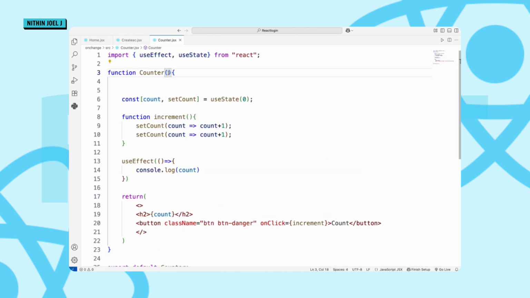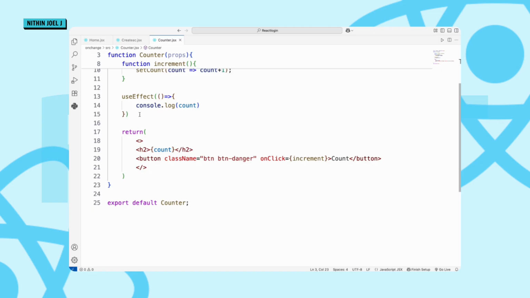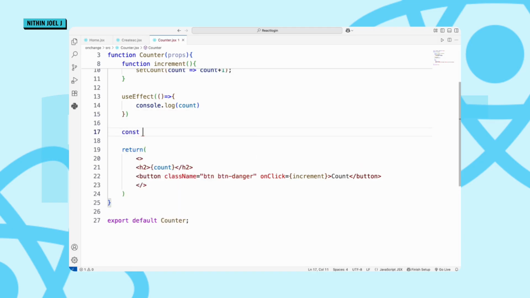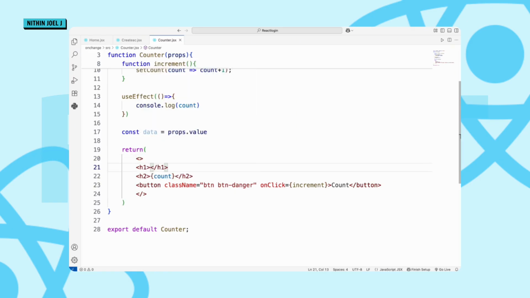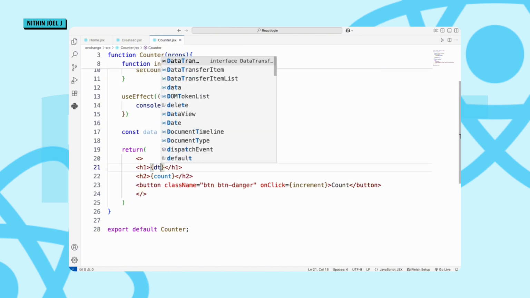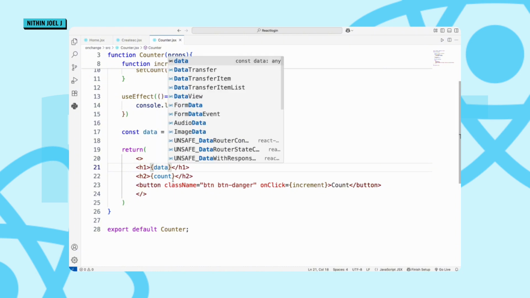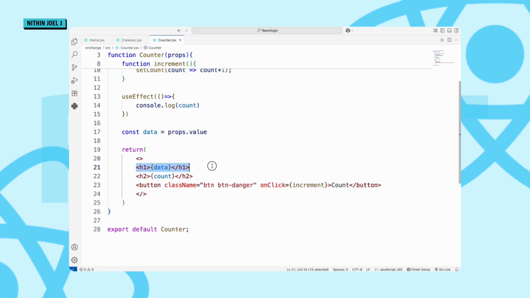Again in counter.jsx we are going to use the props. I'm just storing this in data, which is equal to props.value, and it should not be in the curly braces. Okay, fine. Now we have the data in this variable, which is data. Inside this return fragment I'll create an h1 tag and print this data there. So now our h1 tag should hold the value "hi data" in counter.jsx.